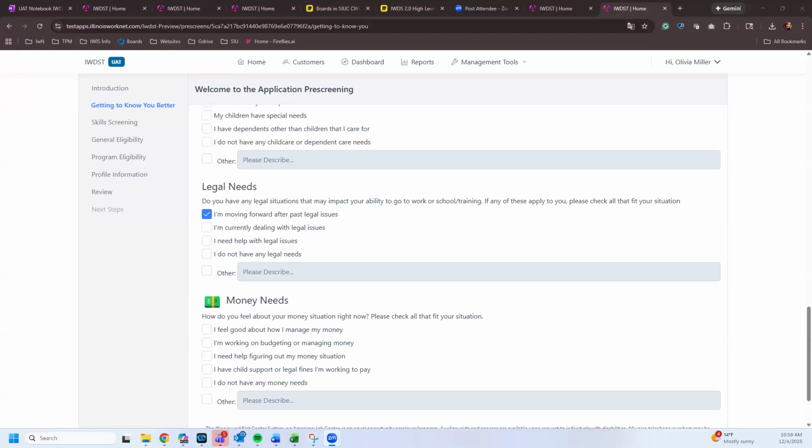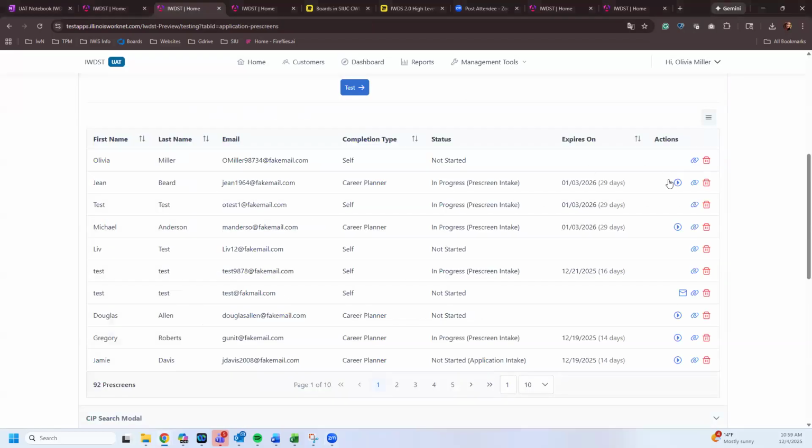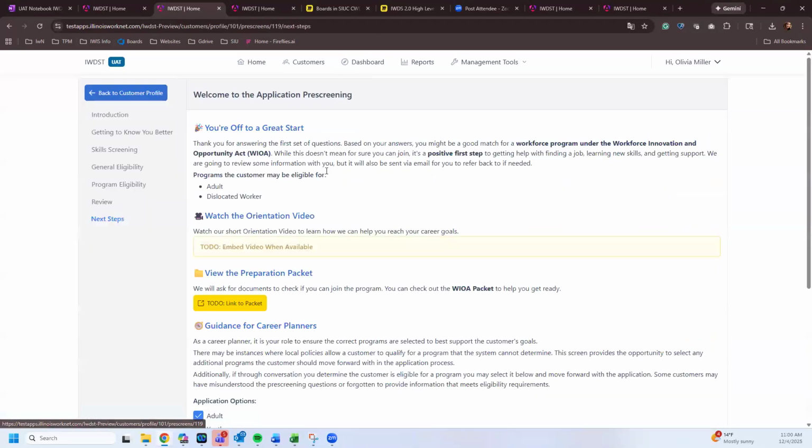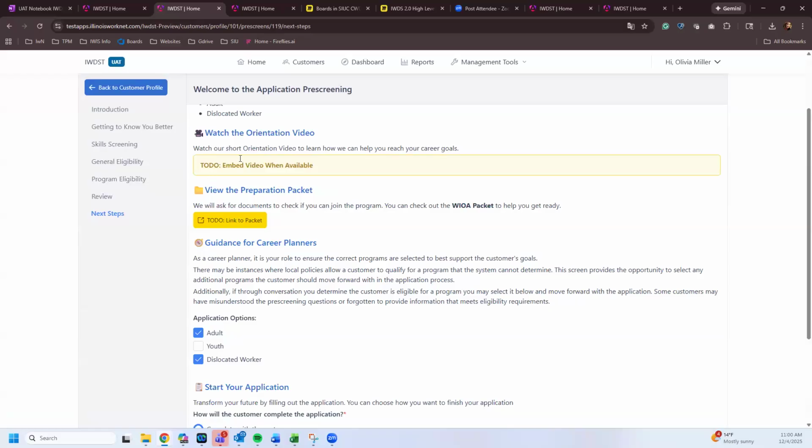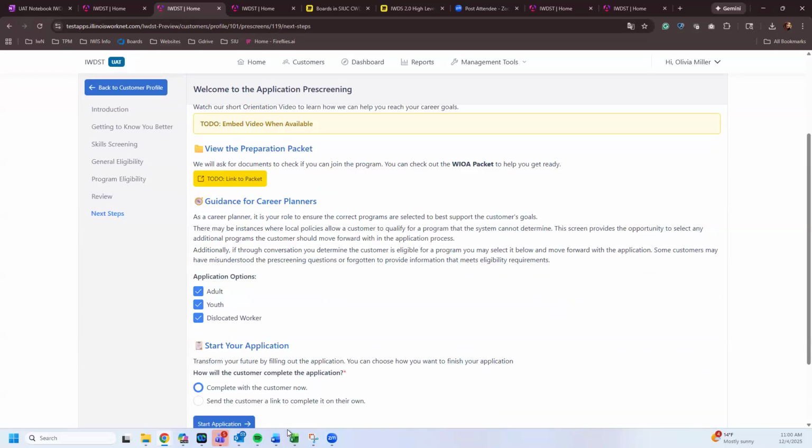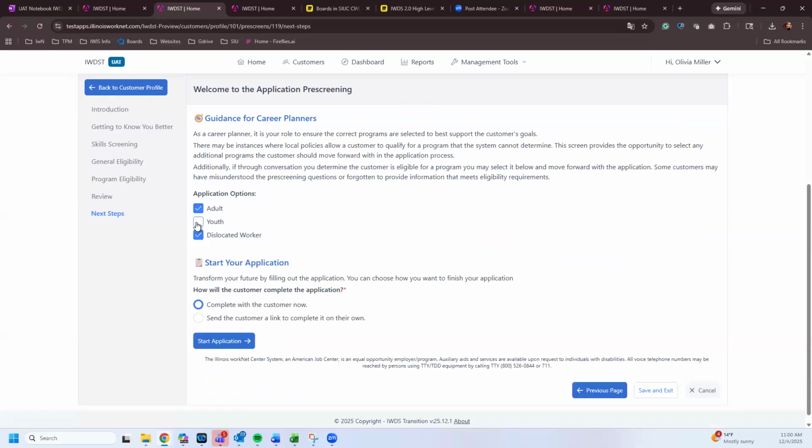Yes, they can qualify for all titles for the career planners. So for a career planner, they can choose that they want to qualify them for all titles. Just because the system doesn't recommend one doesn't mean that the career planner can't make that determination and move them through the application for all programs and enroll them in all programs.